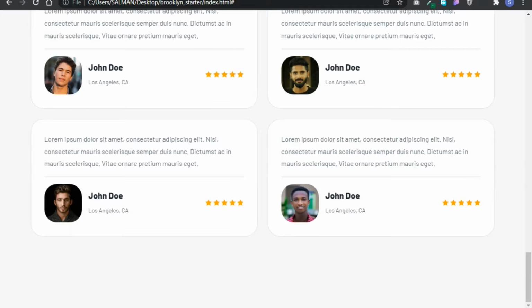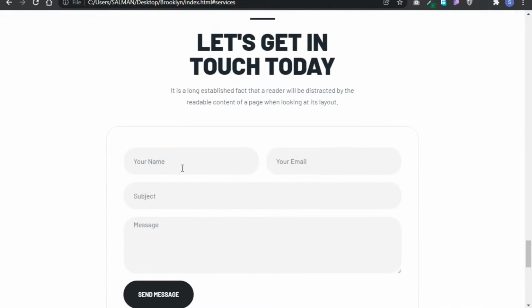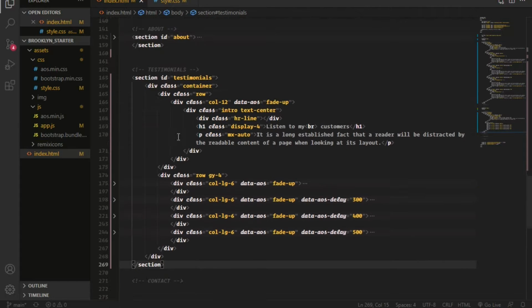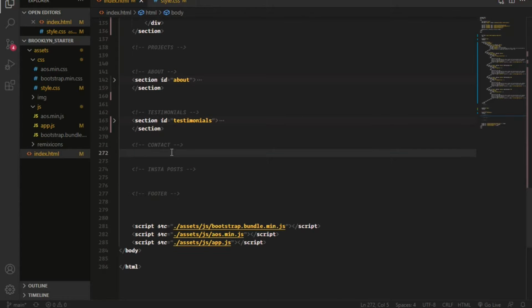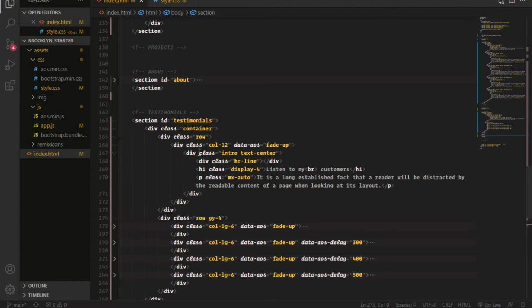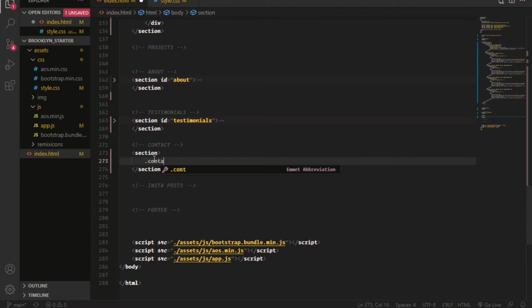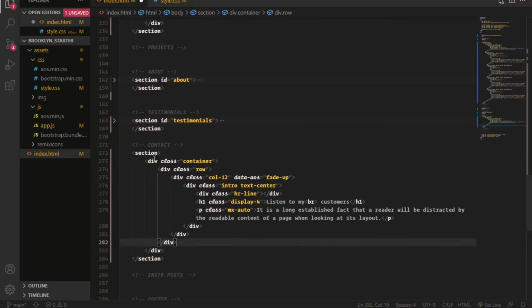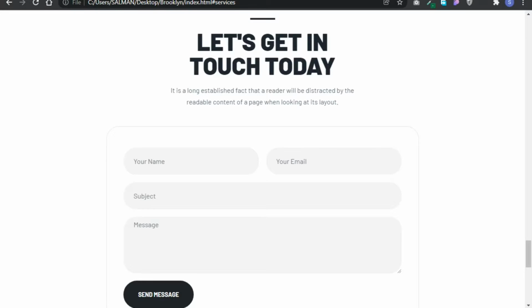Okay, looking great. And now I'm going to design this contact us form. So for that, I'm gonna create a section, and I'm gonna copy this row, and I'm going to create a container. Inside the container, I'm going to paste the row, and I'm going to give ID contact, and this will be fade up. So I'm going to rename this to let's get in touch today.